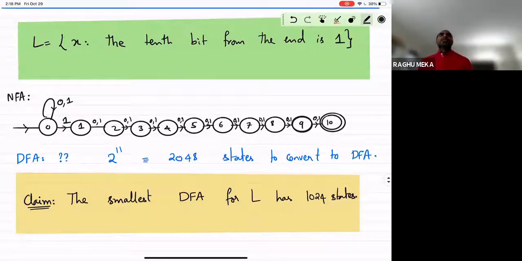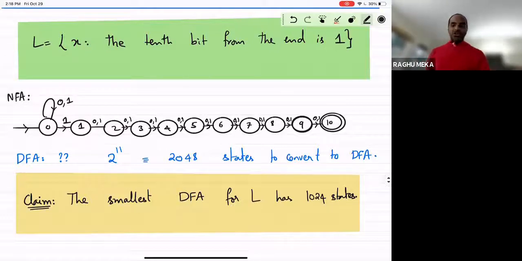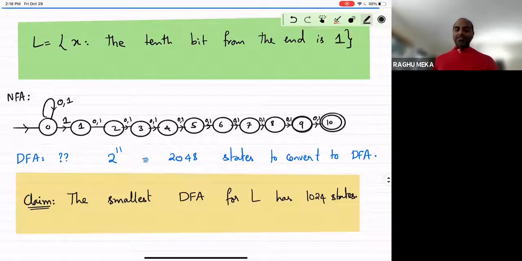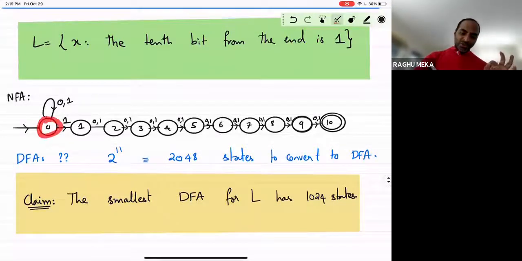But okay, so there is an NFA with only 11 states. And in fact, the non-determinism is somehow very minor, right? Because there's only one node and one edge where we're kind of violating the determinism. The start state has 2 edges labeled 1. That's it, right? But the smallest DFA for this language requires 1024 states, right?